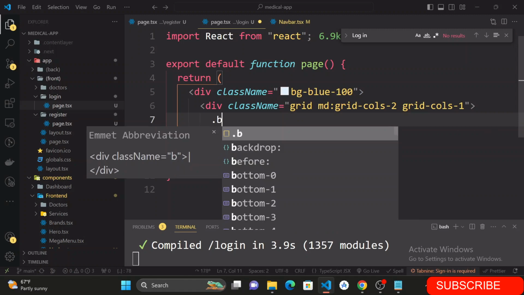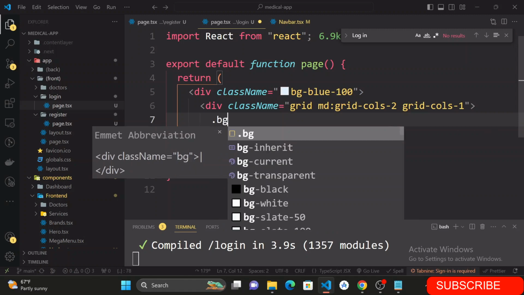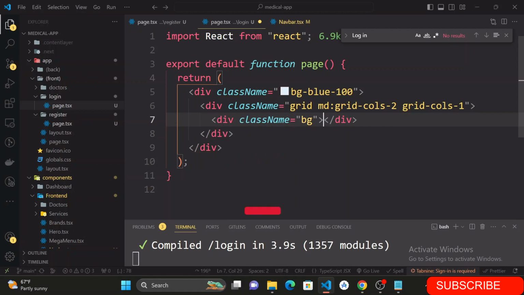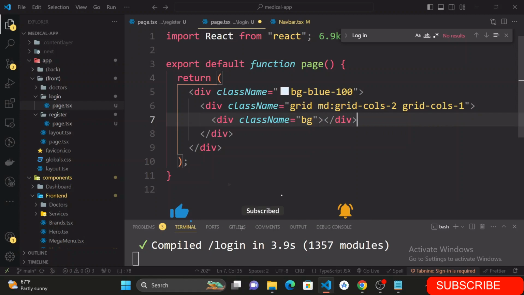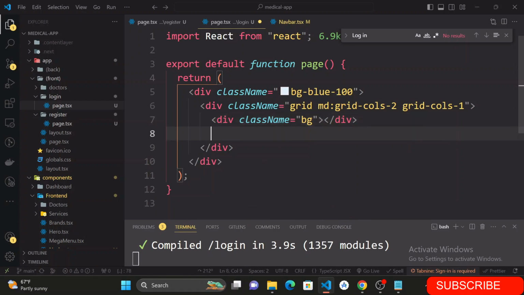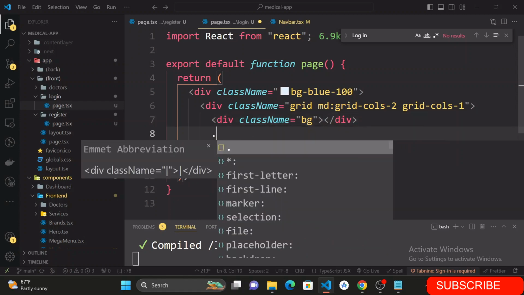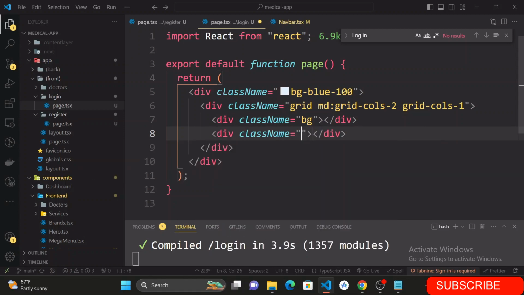So the first one is just going to have this image. So you could just go ahead and we add some image or some background, sort of background. So now we have the background, and then the actual form is going to be on the second one, this one. Okay, so I want to add also some other things to this.